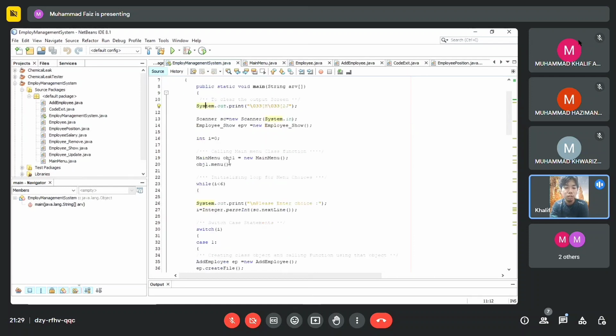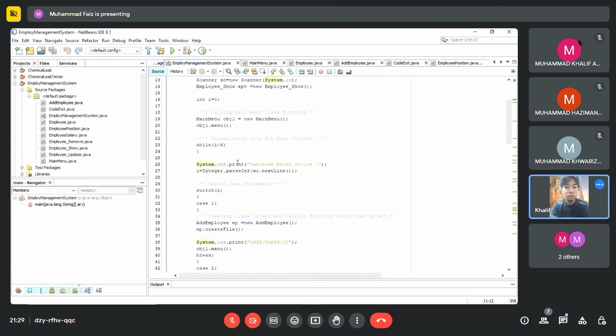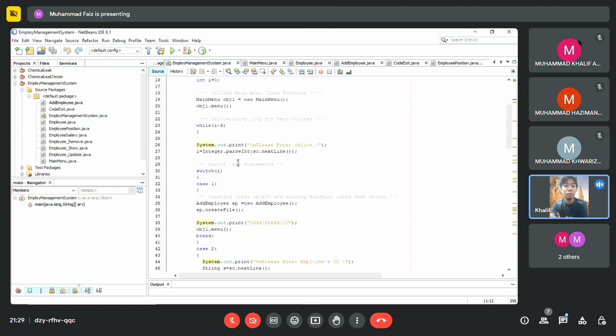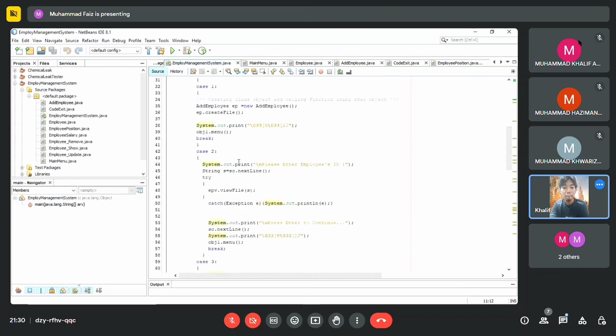Inside the loop, the user choice is read using sc.nextLine and converted to an integer using Integer.parseInt, and the switch statement is used to determine the action based on the user choice. Depending on the user choice, different actions are performed, including creating a file for adding an employee, viewing an employee, removing an employee, updating an employee, or exiting the system. After each action, the menu is displayed again by calling the object's menu method. The loop continues until the user chooses to exit the system.